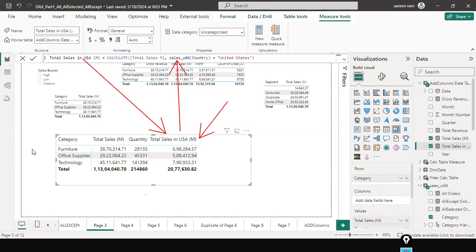So by default, what happens inside the matrix is, where category equals furniture, it gives me the total. Where category equals office supplies, what is the total sales we made? All the countries put together, okay? All the countries put together in the furniture category, what is the total sales we made? Office supplies, what is the total sales we made? Technology category, what is the total sales we made?